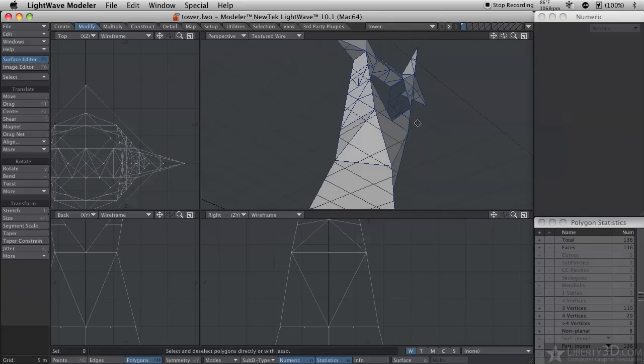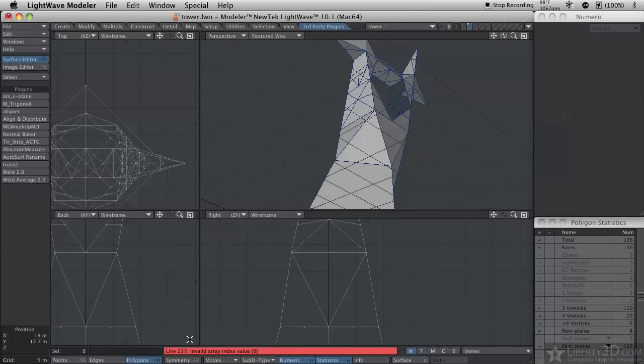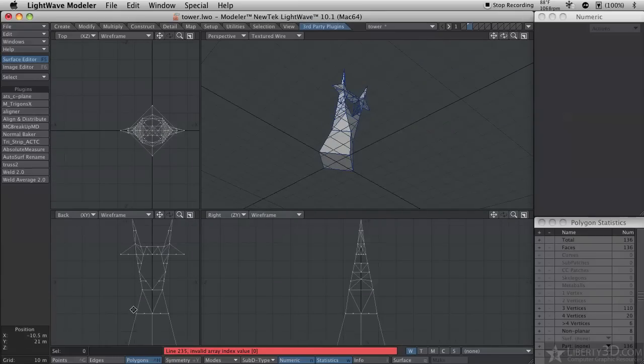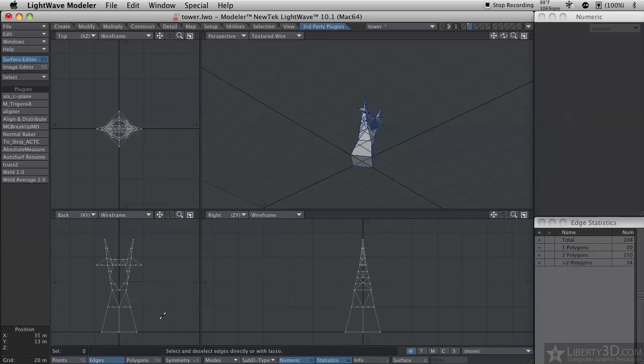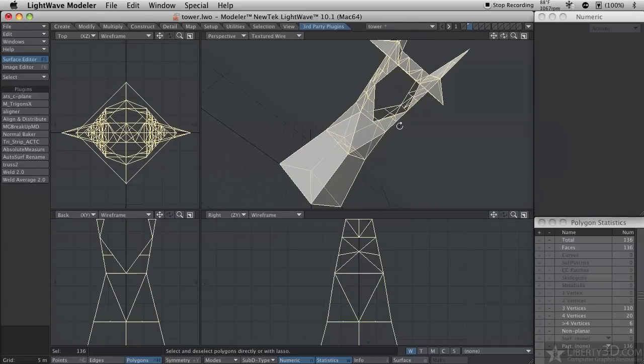So first thing you might try is running the plugin, and you go, okay, yes, I want to build truss, and yes, I want joints. Then you hit OK, and you get an error message. And it's like, oh no, this plugin doesn't work. Well, it does work. You just need to select the polygons first, which is a little odd, since generally in Lightwave Modeler, if nothing is selected, then everything is selected.